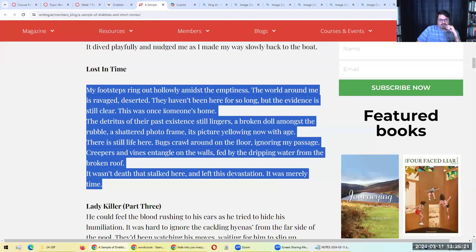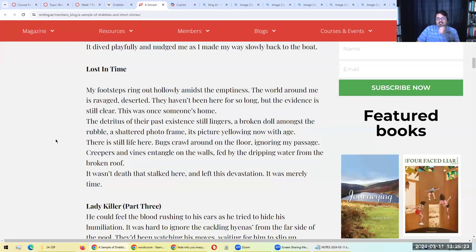But if we were reading that one, my footsteps ring out hollowly amidst the emptiness. The world around me is ravaged, deserted. They haven't been here for so long, but the evidence is still clear. This was once someone's home. The detritus of this past existence still lingers, a broken doll amongst the rubble, a shattered photo frame, its pictures yellowing now with age. There is still life here. Bugs crawl on the floor, ignoring my passage. Creepers and vines entangle the walls, fed by the dripping water from the broken roof. It wasn't death that stalked here and left this devastation.